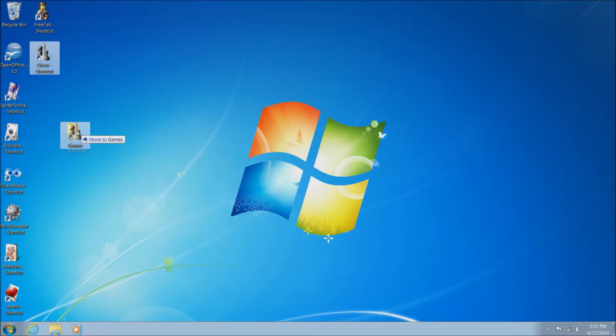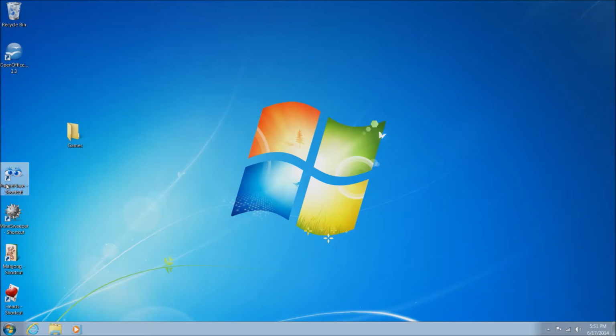What we'll want to do is just drag and drop all of the game links into this folder. You just left click on them and drag them until they're over this folder, and it will put them in this folder automatically. Once you have all the games in here, this will be the only place you can actually run the games that will work.